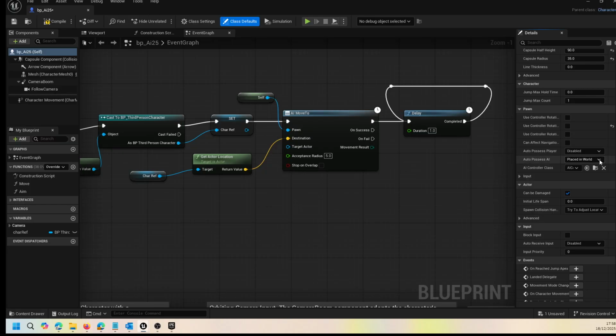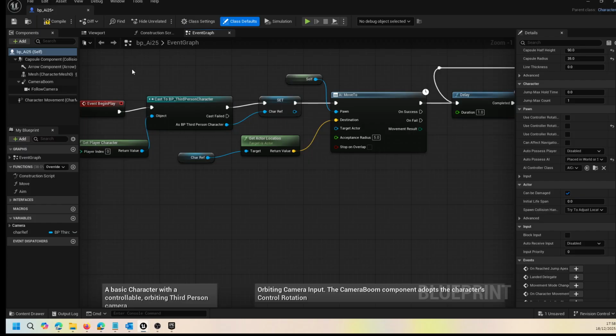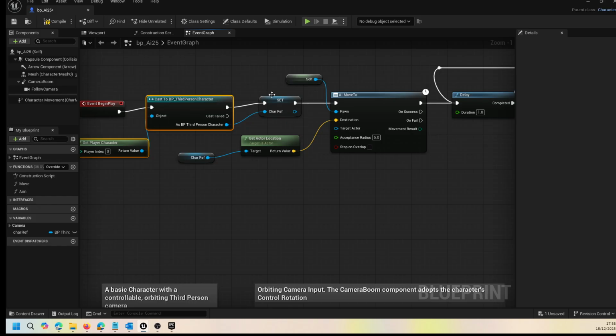Auto possess AI should be placed in world or spawned. That gets everything. And then the AI control class is this one, and this is the thing that's linked up to the behaviour that this node generates. Okay, so that's it all together. These two bits here, you don't strictly need, but it's great because then you've got the character reference for other things.